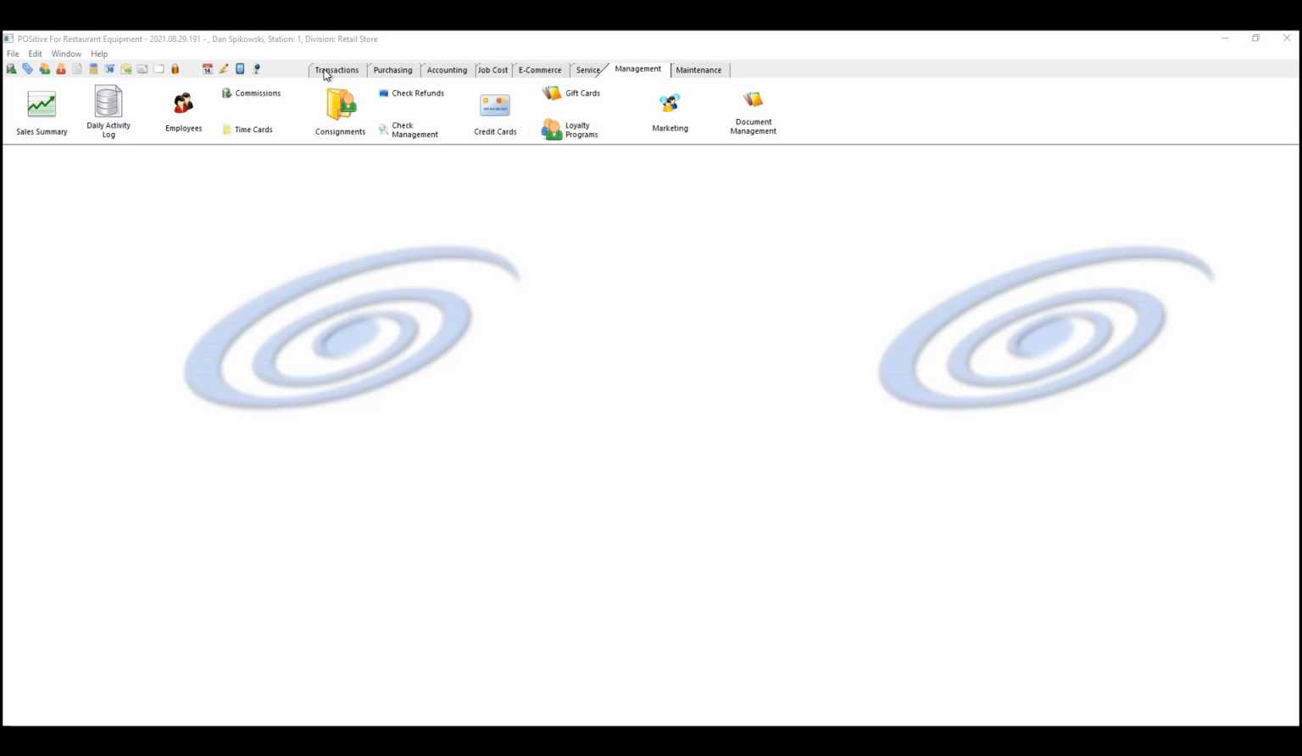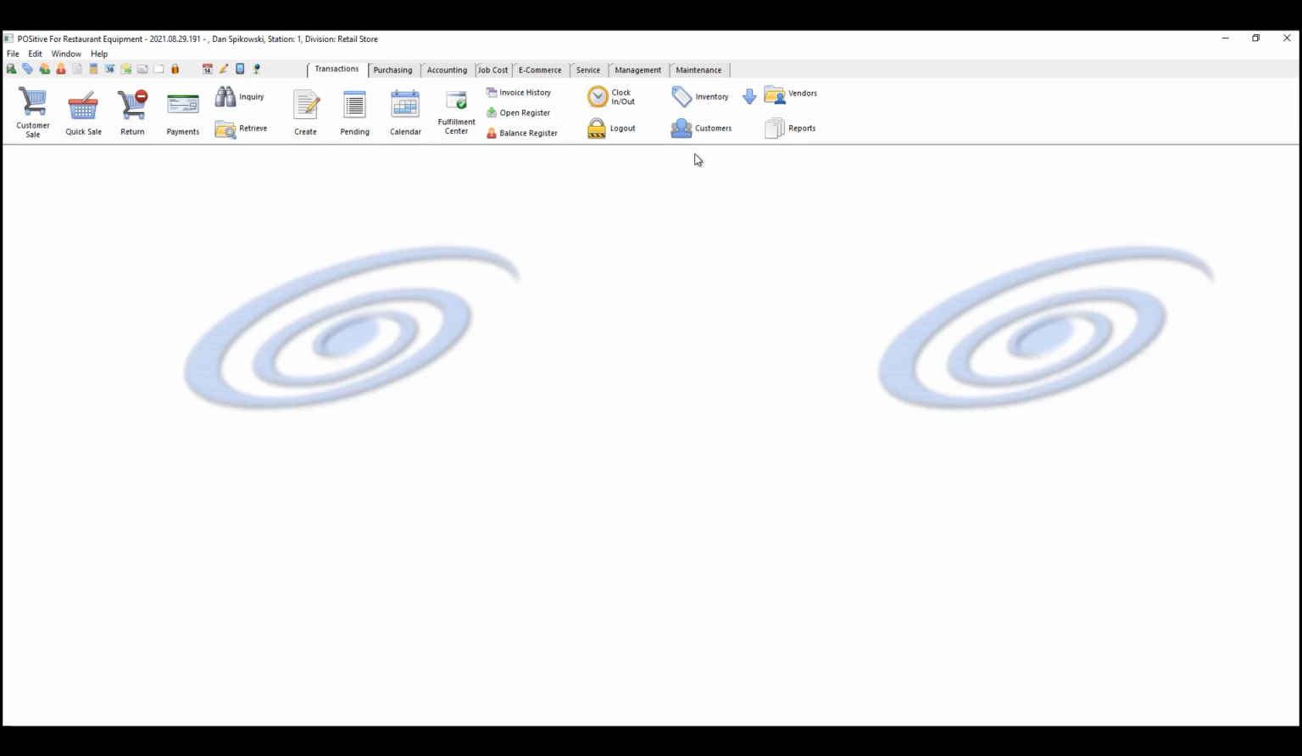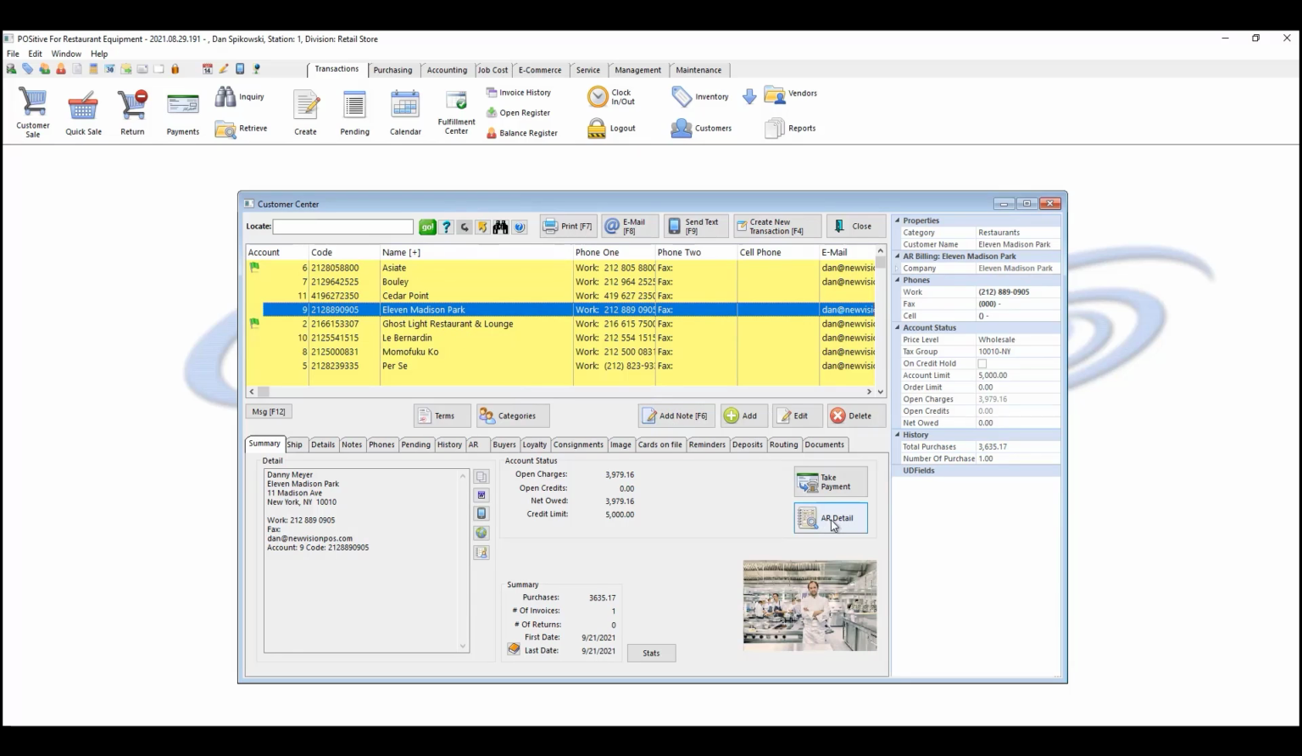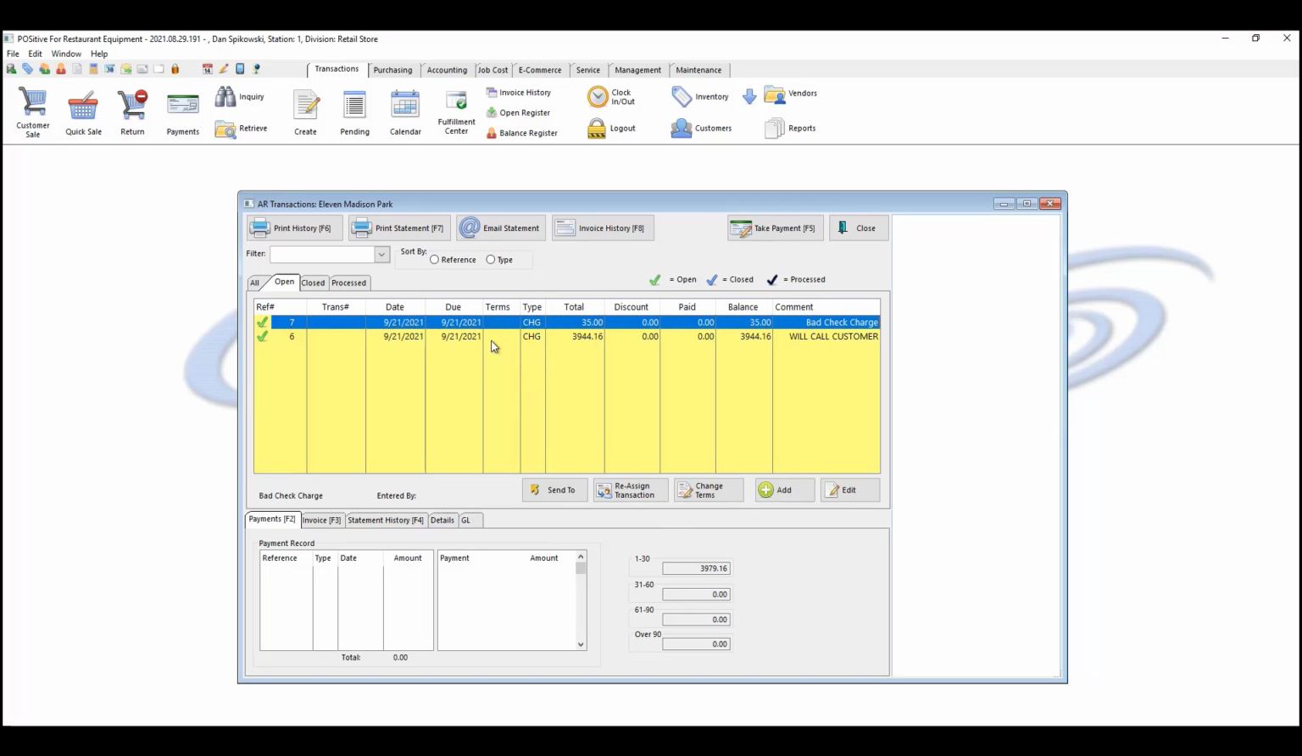and then go into our transactions, and go into our customer, you'll see the 11 Madison Park. We're going to look at AR detail. You'll see that we now have an open receivable for the dollar amount of the check and the finance charge. So the customer will owe us the total of both of these, $3,979.16, to make that purchase good. So we're going to go ahead and close that.